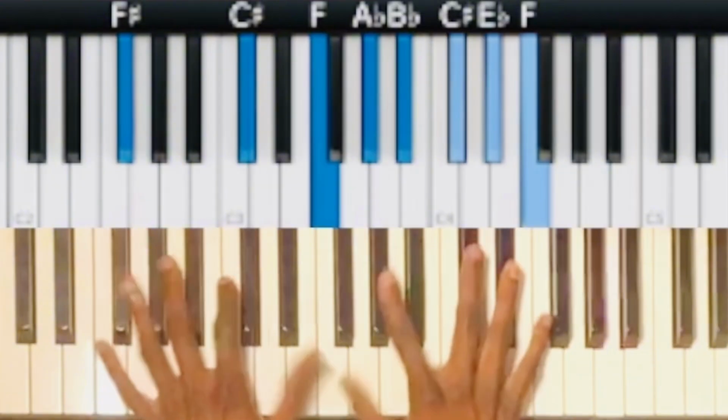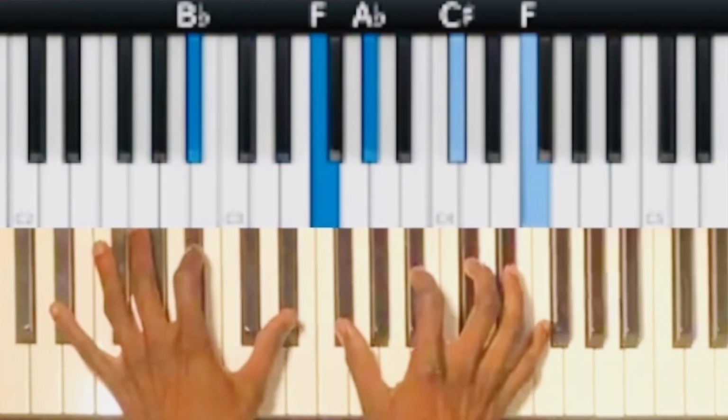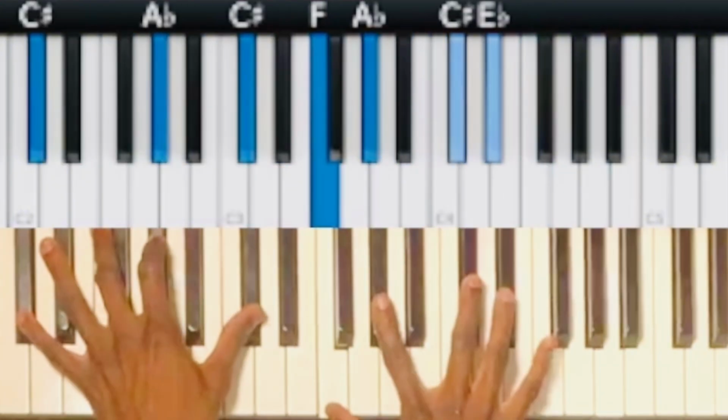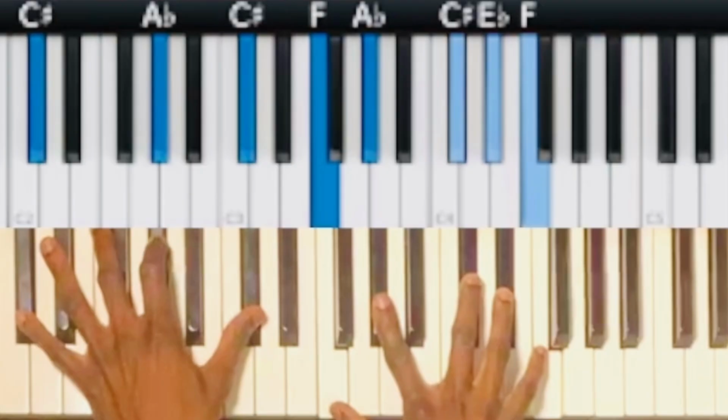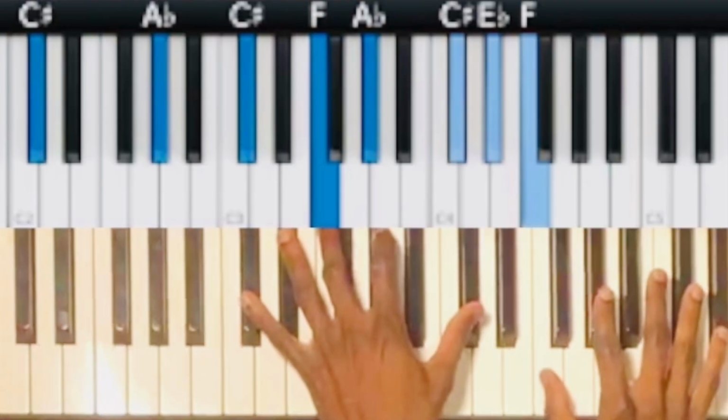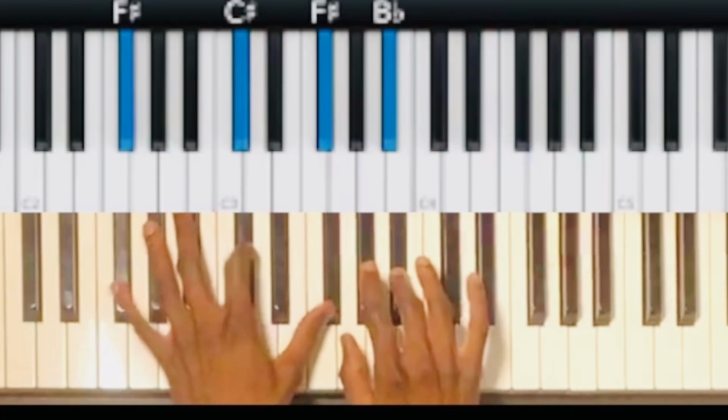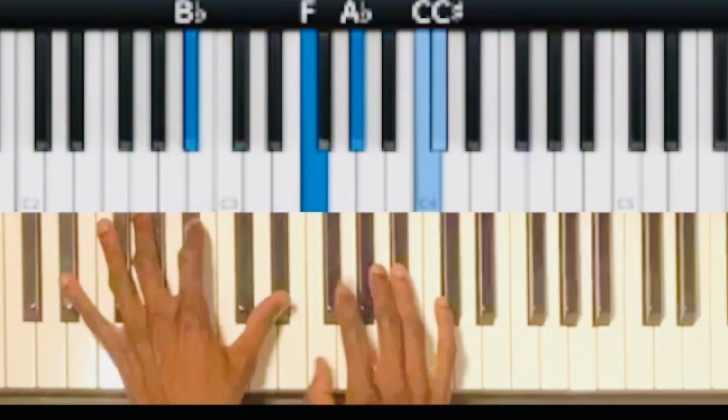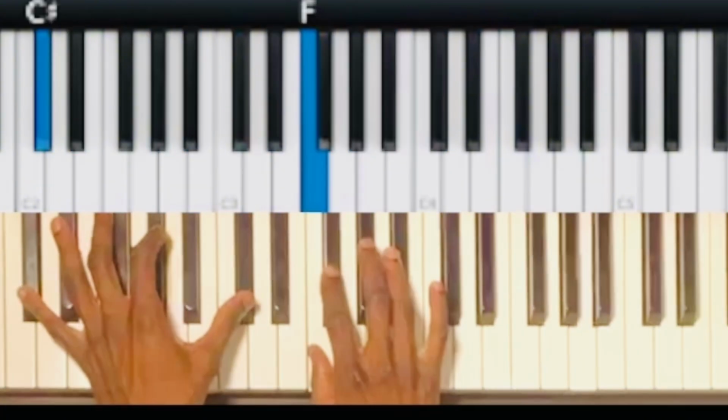Now watch this. The way I play my 1, 4, 3, 6, 2, 5, 1 in the key of C sharp versus the way I play them now. Those are two different ways because of one little simple change.